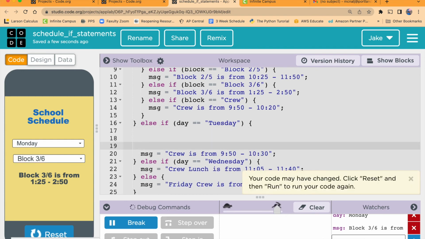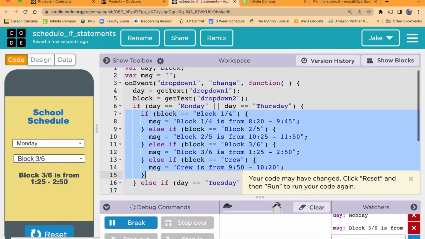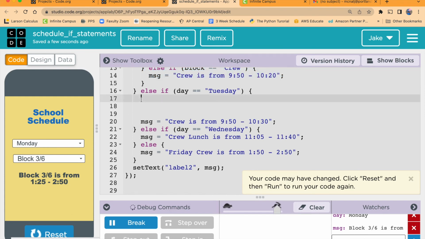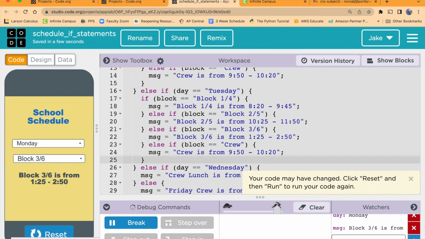And the smart thing to do would be to just make some space, come in here, and copy the whole thing, because a lot of it's going to be the same. Copy the whole thing, and then go in and just change the details you have to change. So if the day is Tuesday, block 1/4 is from 8:20 to 9:45, so it's the same. Block 2/5 is 10:35 to 12, so you're just having to change a few things here.